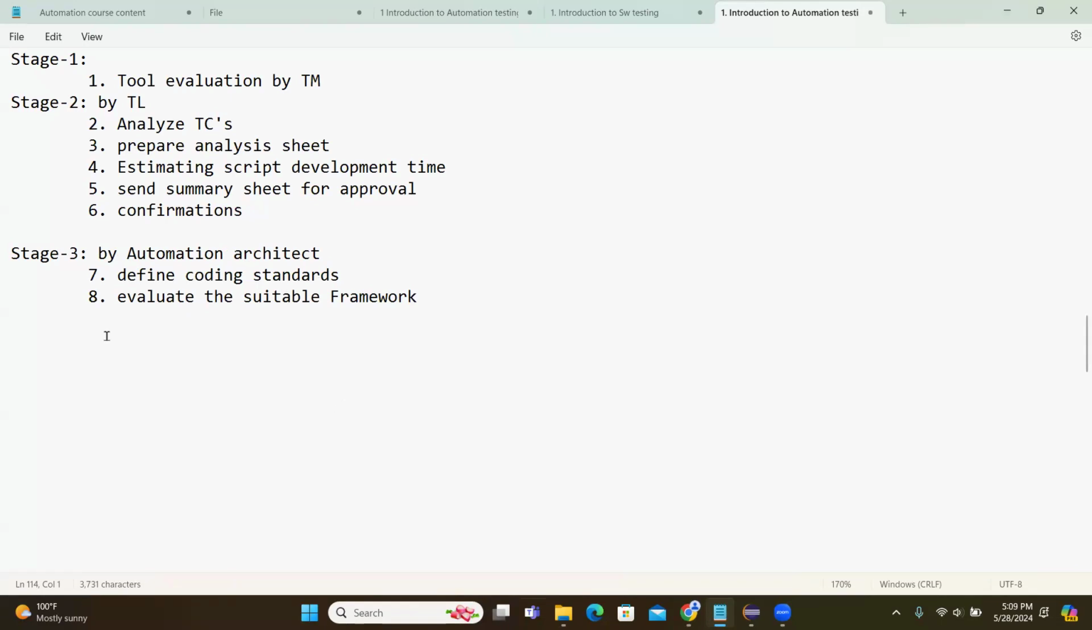After this, we have stage 4 where we are going to involve the automation testing unit. First, we have to do the implementation. Then we have to go for the execution. Then we have to go for the reporting. Then we have to go for the maintenance.